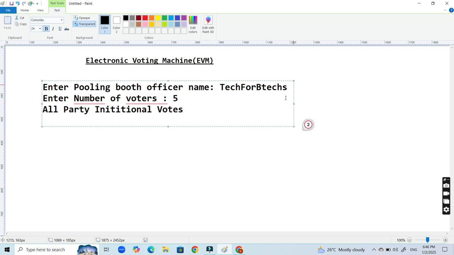Here there are 3 parties, for example. Party A, we need to display the initial votes of party A, and party B, we need to display the initial votes of party B, and party C, we need to display the initial votes of party C. If all these initial votes are 0, then the machine is working fine.